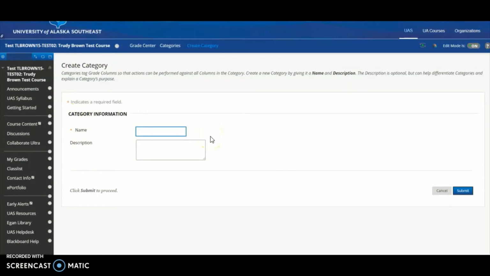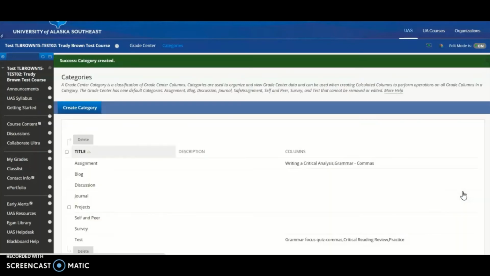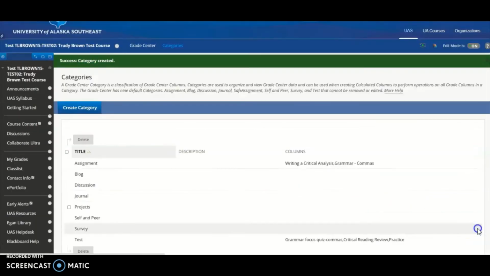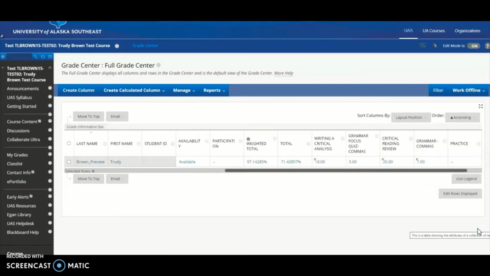Perhaps you need a category for projects. You could also include a description if you want. Submit. That is now one of your categories. These categories that were already here cannot be deleted, but ones that you've created can be. They can also be edited. You can add however many categories you need, and now they will show up in your categories when you go to create a column.